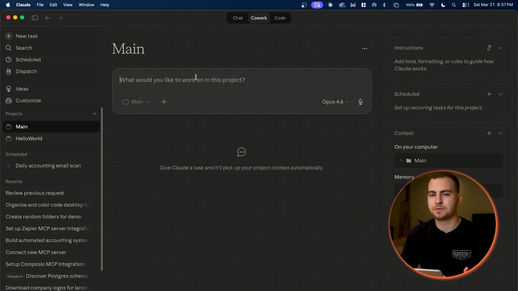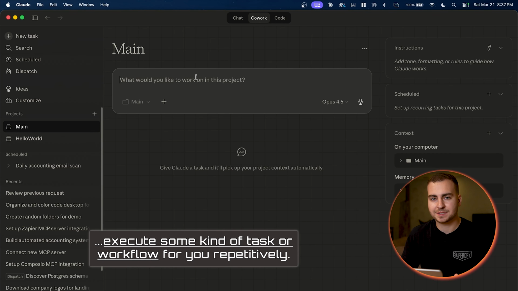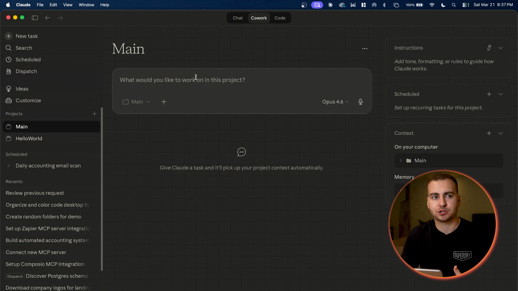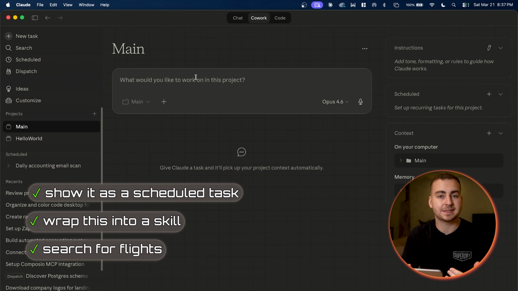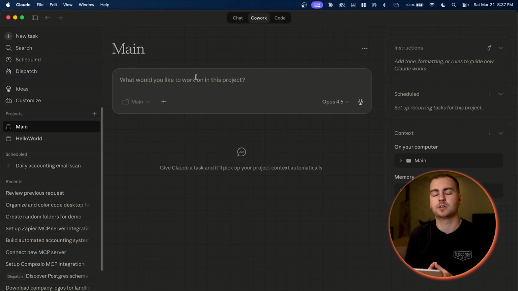Okay, now going to YouTube and finding some information is kind of a novel example, but where this gets more useful is when you want it to actually execute some kind of task or workflow for you repetitively. So what I'm gonna do is ask this to search for flights, and I'm gonna wrap this into a skill. I'll talk to you about what that is in a second, and then show it as a scheduled task as well, so I can show you how we can go to the extremes of what Claude Cowork can do.